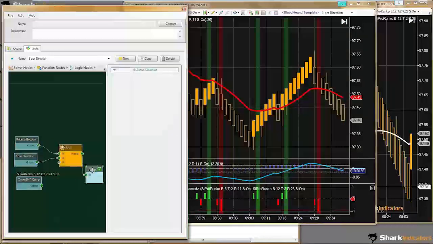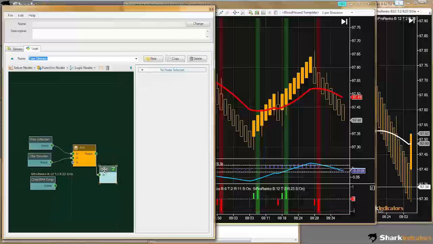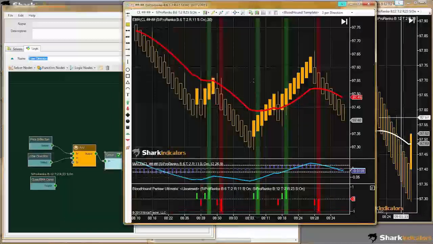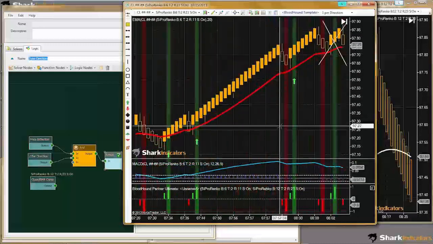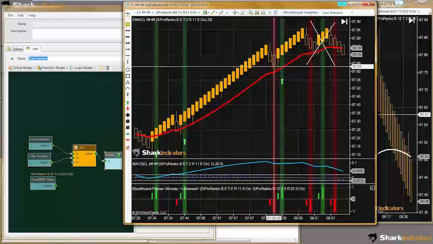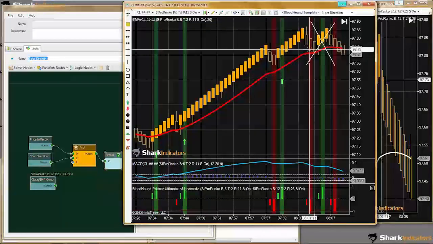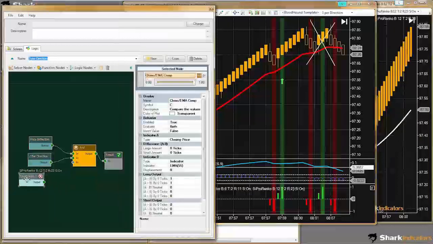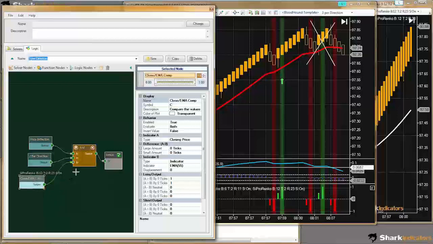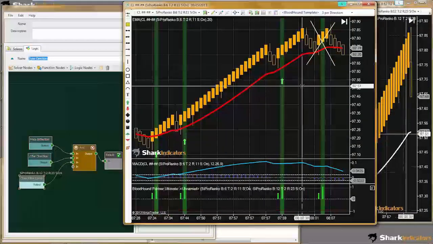So also, let me expand this out a little bit. Let me go back to where we were here. One way that we can eliminate the short signal in this pretty strong uptrend, and it ought to eliminate all these short signals here, is I can just connect this higher time frame filter, connect it up, and there we go. It's stripped out all those short signals there.